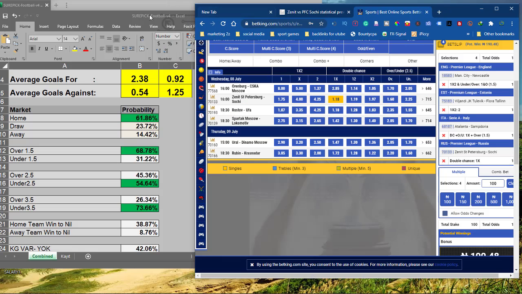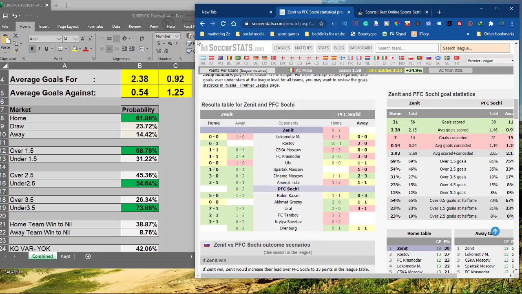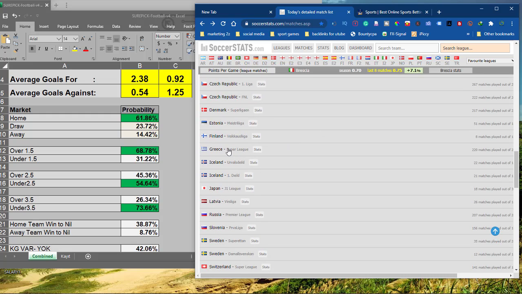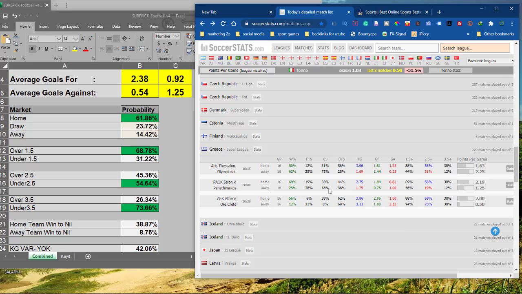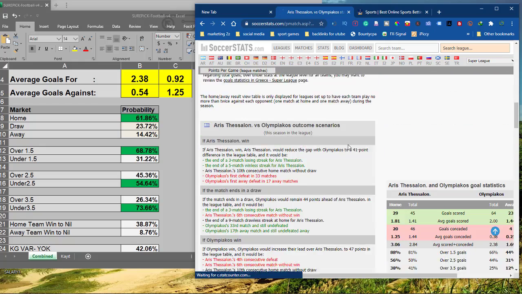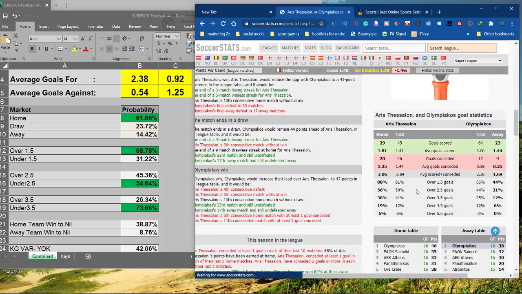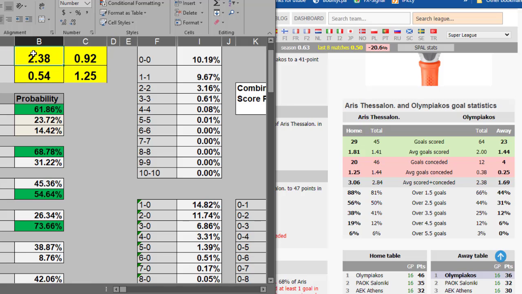So let us now go to another league. Even in Iceland. So here we go. Same process. Put the data, this in here, this in here, this in here, and this in here. So let's start from average goal scored, 1.81. Then average goal conceded, 1.25.